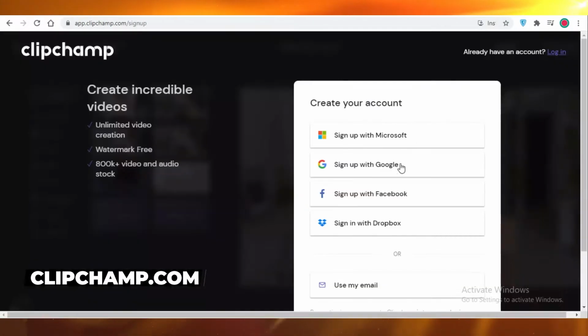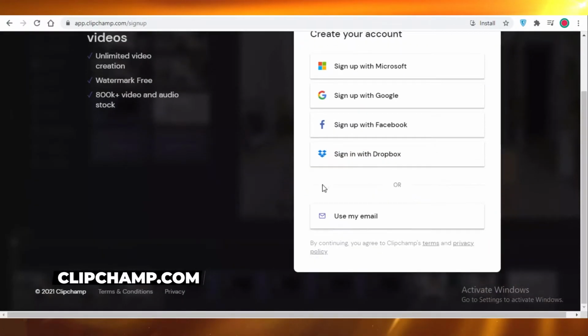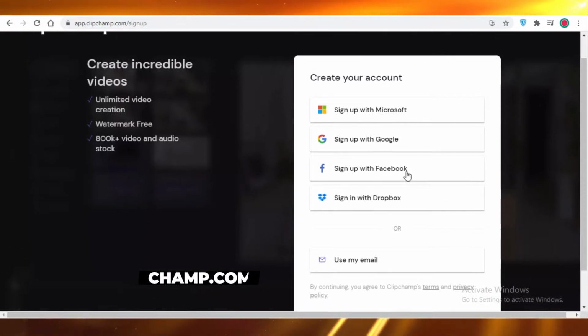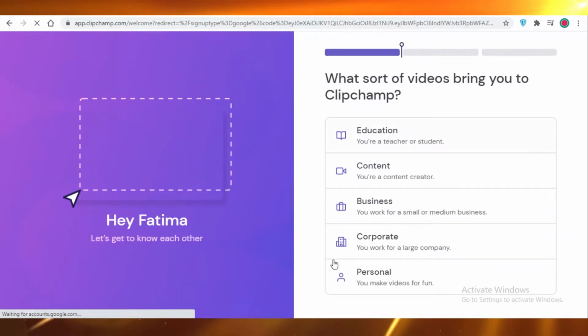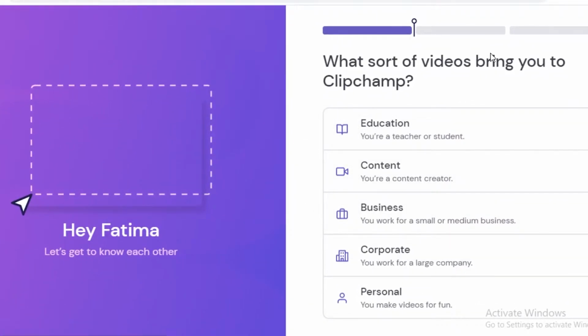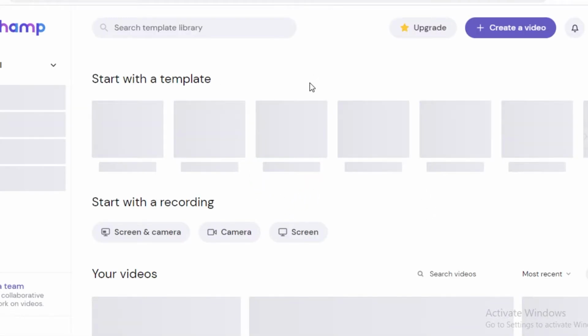First off, you're just going to go on Clipchamp.com and click on try for free. Now you are going to create your account, so you can create it using your email or link it to your Google, Facebook, Dropbox, or Microsoft account. I am just going to link it to my Google account. And now Clipchamp is going to ask you what kind of videos you are trying to create using their platform. So let's just see, we're going to create some personal videos, just for personal use and fun.